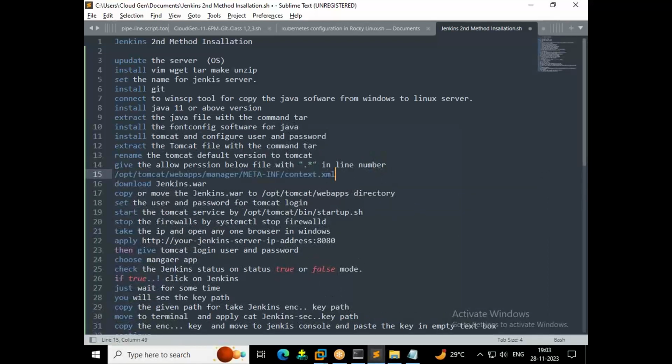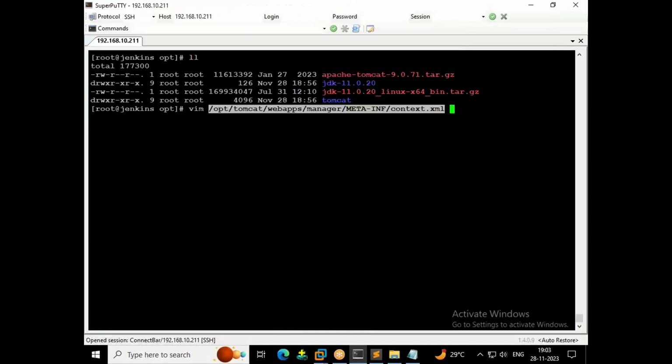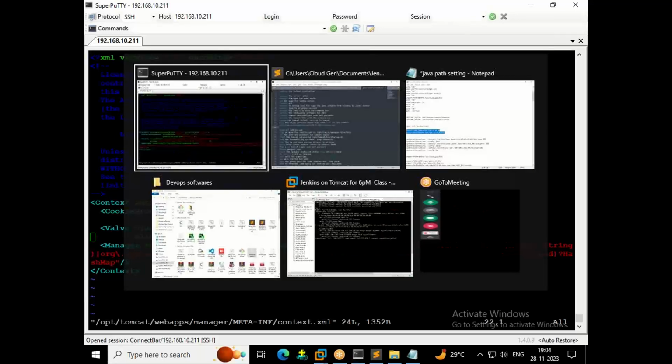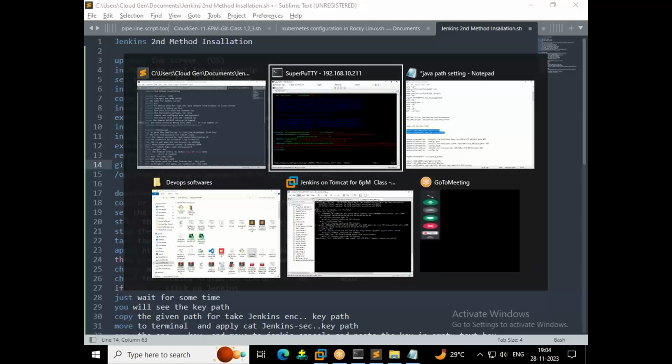Okay, yes, in the context.xml file. Now hit the enter. Yes, the line number. See here, line number 22. Line number 22. Okay, yes.